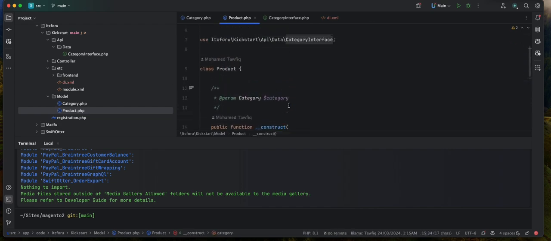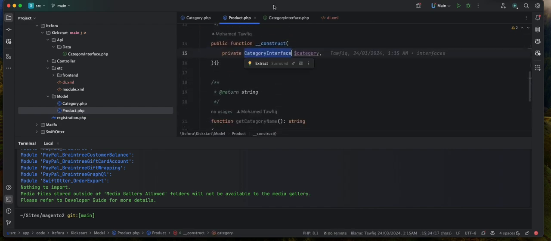So as long as your new implementation adheres to the methods defined in CategoryInterface, you can modify the Category class without causing issues in the rest of your application. Any code using CategoryInterface will continue to function seamlessly.